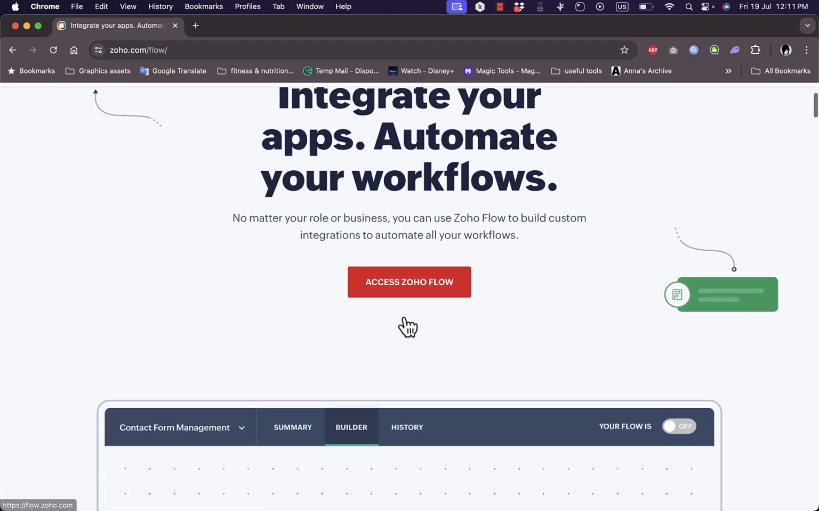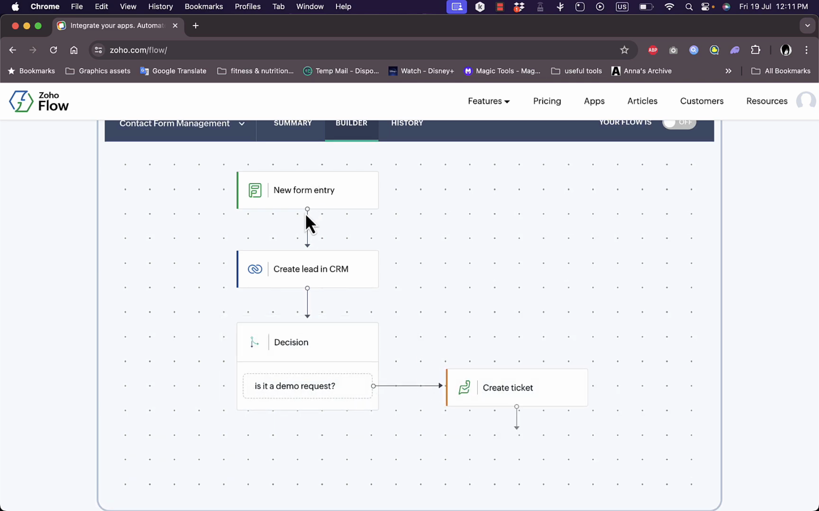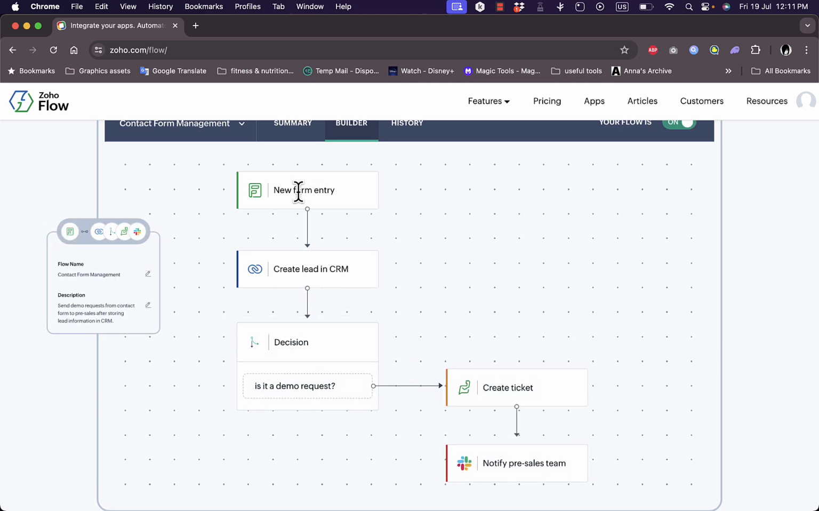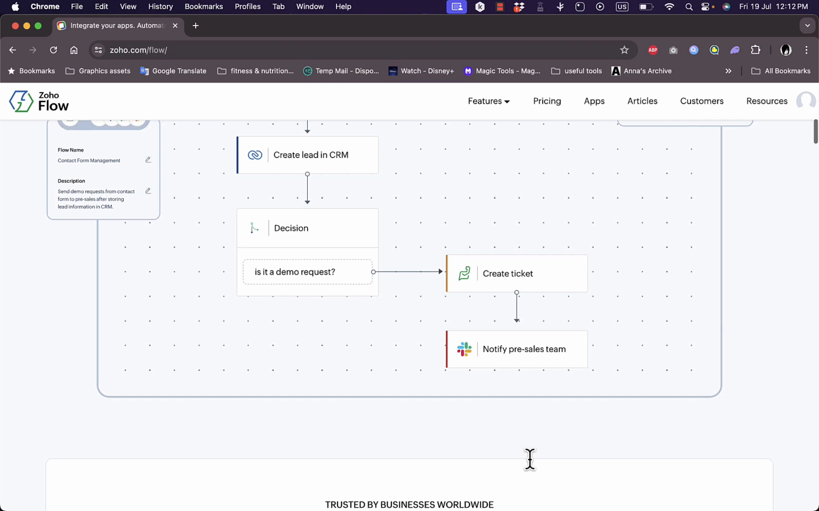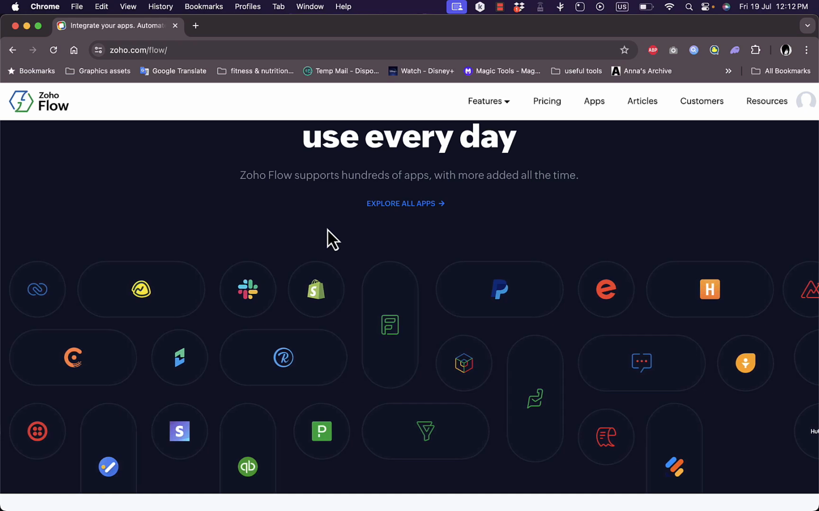And here, if I scroll down on the home screen, I can see a glimpse of how it works. So I can here add a new form entry. I can create a new lead, for example, in CRM, add the decision and link it to the ticket app creation, and then notify me on an external application like Slack. So here, for example, you can see some big companies that trust them and use their services.